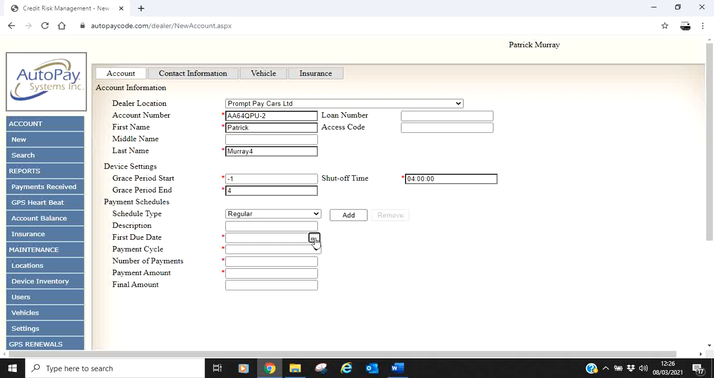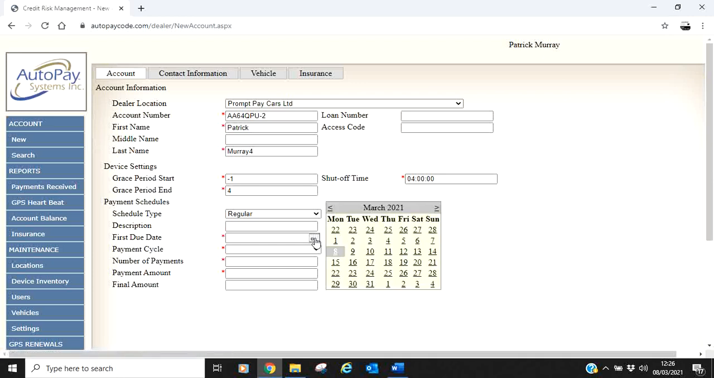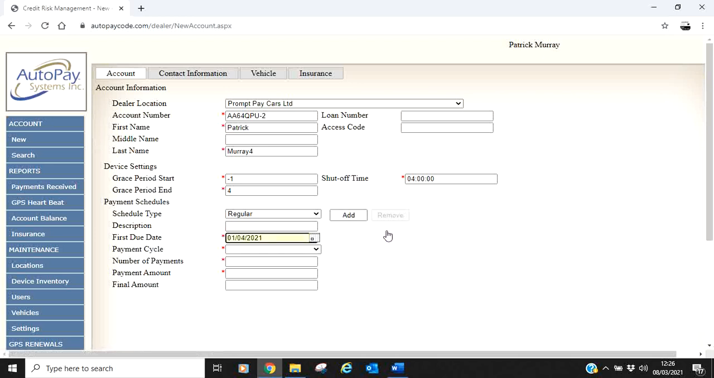So let's do first due date. So let's say their first due date is in April, and it's going to be April the 1st. Let's pop that in. You can have the contract however you want, weekly, monthly, every other week, or 2 dates in a month. So you've got all these options just here. I'll go monthly, but it's up to you, whatever you want to do.